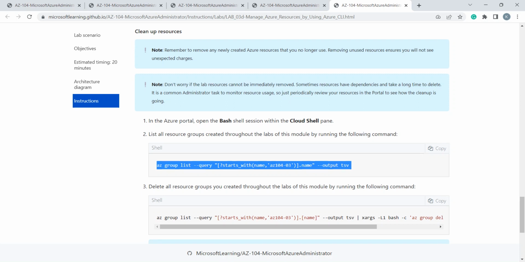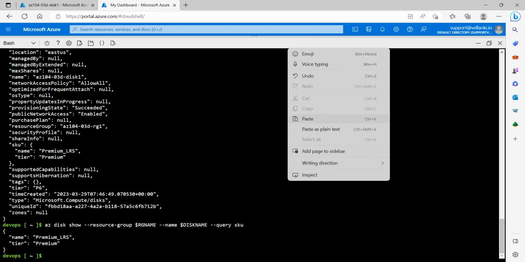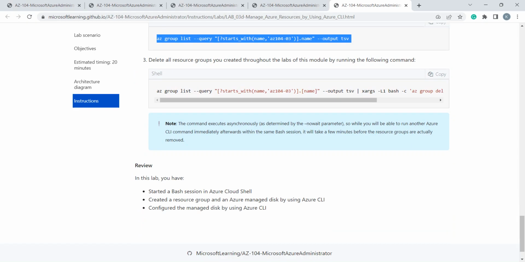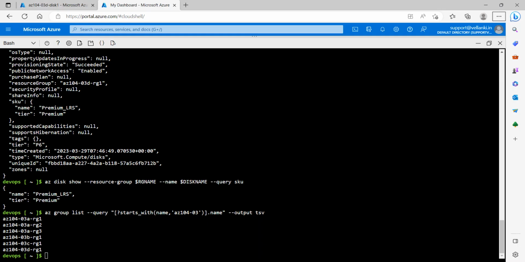For this series, now it's time to delete all the resources which we have created, right? So first we'll query what all we have created, those resource groups, which are RG1, RG2, RG3 and 3A, 3B, 3C, 3D. So like this, all these resource groups we have created. Okay, that is fine. So now we'll delete all these resource groups and the dependent resources, everything.